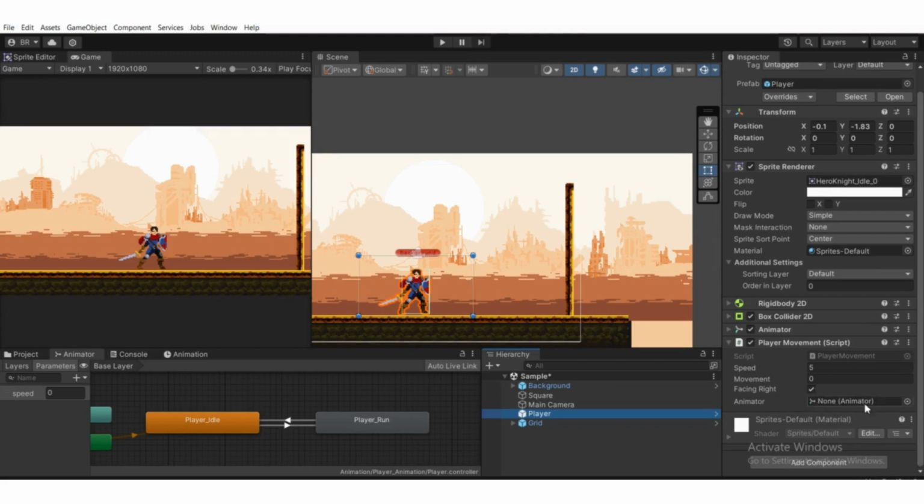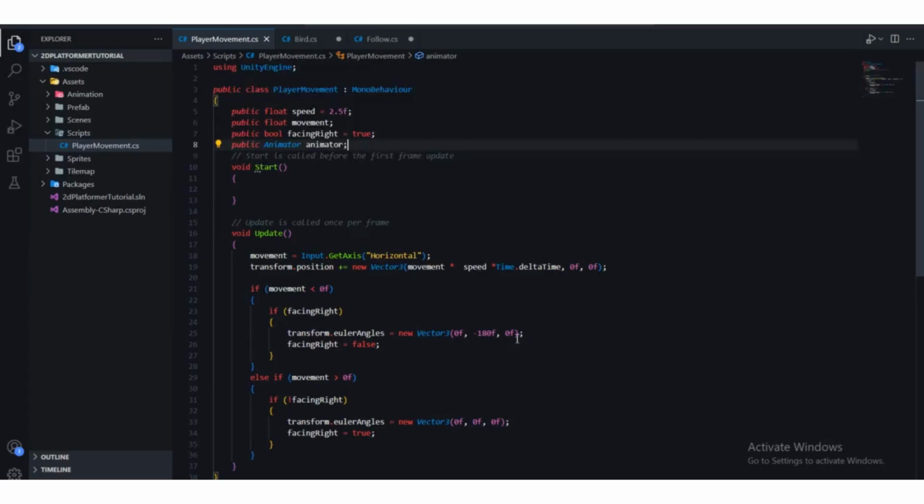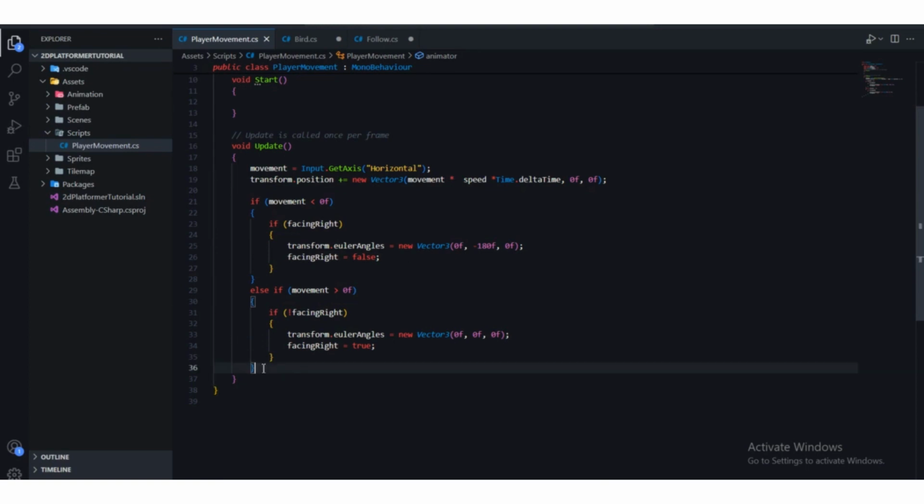As you can see, we have an animator which says None, so this is empty. What we need to do is drag the animator component into that slot. Now we have the player animator. Now we can tweak the speed parameter.